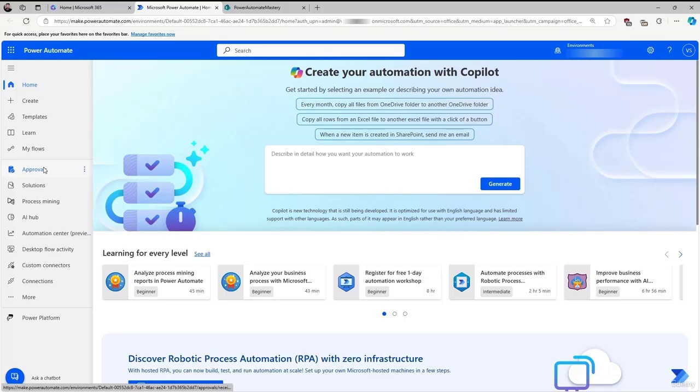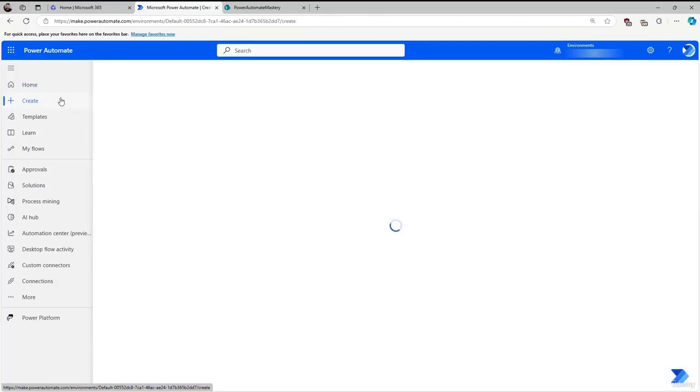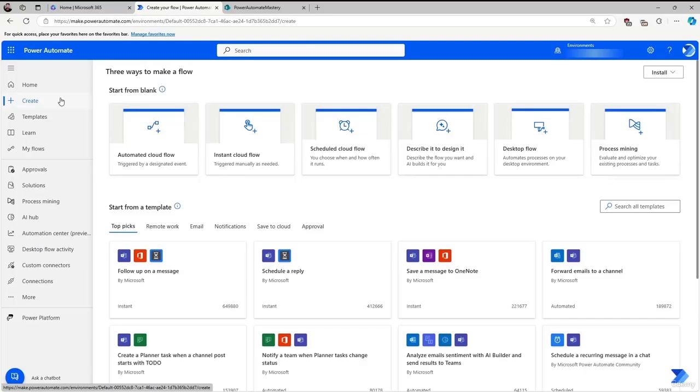Now that we have our Power Automate interface open, let's create a new instant flow that will be triggered manually when we need to work with SharePoint data. This step sets the foundation for our data processing. Start a new flow. Look at the left-hand side menu and find the Create button, usually represented by a plus sign or Create text. Click on Create. This action will navigate you to the flow creation interface.